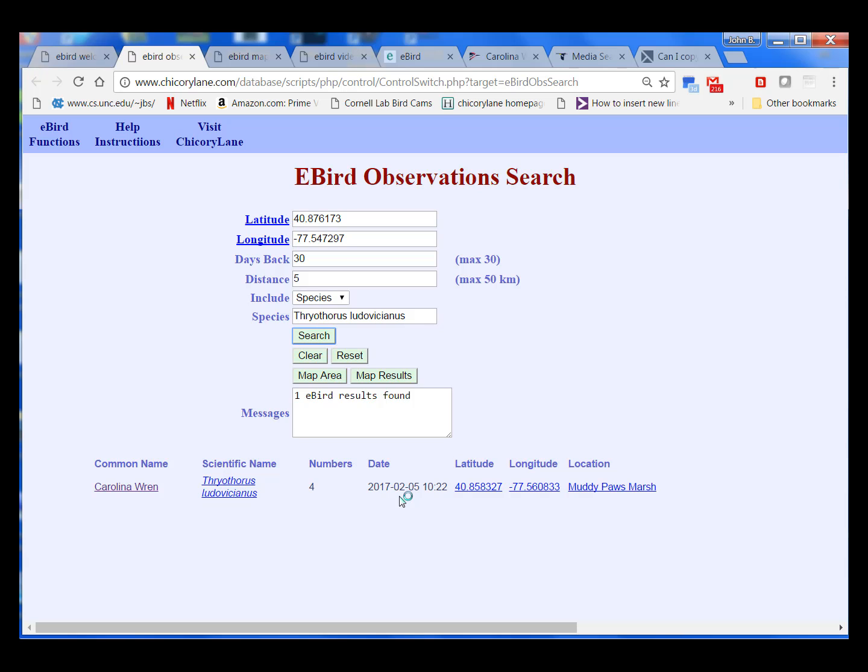If we decided that we would like to center a search not at Chicory Lane Farm but Muddy Paws Marsh, keep your eye on the latitude and longitude. If we click on either the latitude, longitude, or that particular location, it'll change the search origin point to those particular coordinates.